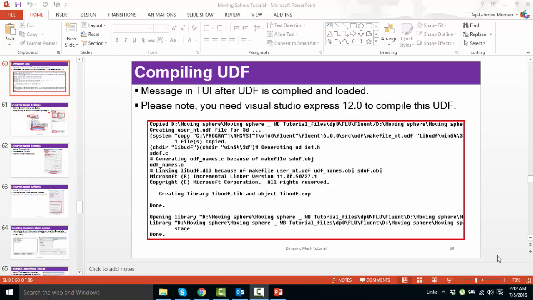Welcome to the session on how to compile the UDF in Ansys Fluent.